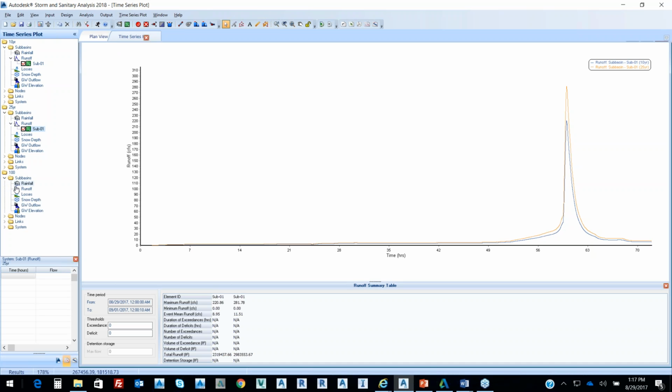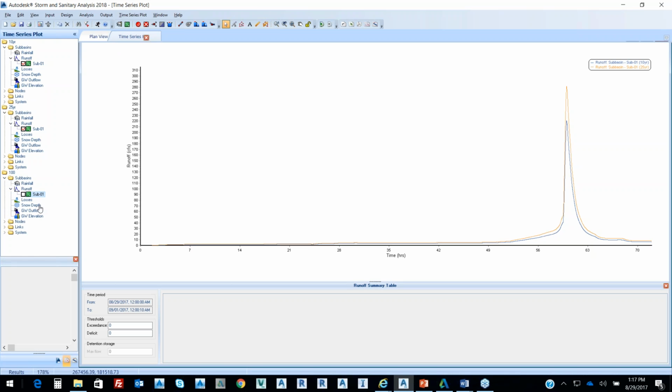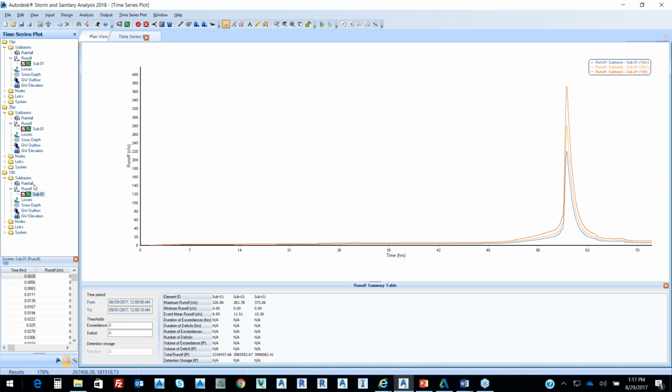And then we'll come in and look at our 100-year storm. Okay, pretty straightforward. As you can see, maximum runoff duration and then volume down at the bottom, clearly you can see from the different storm events.